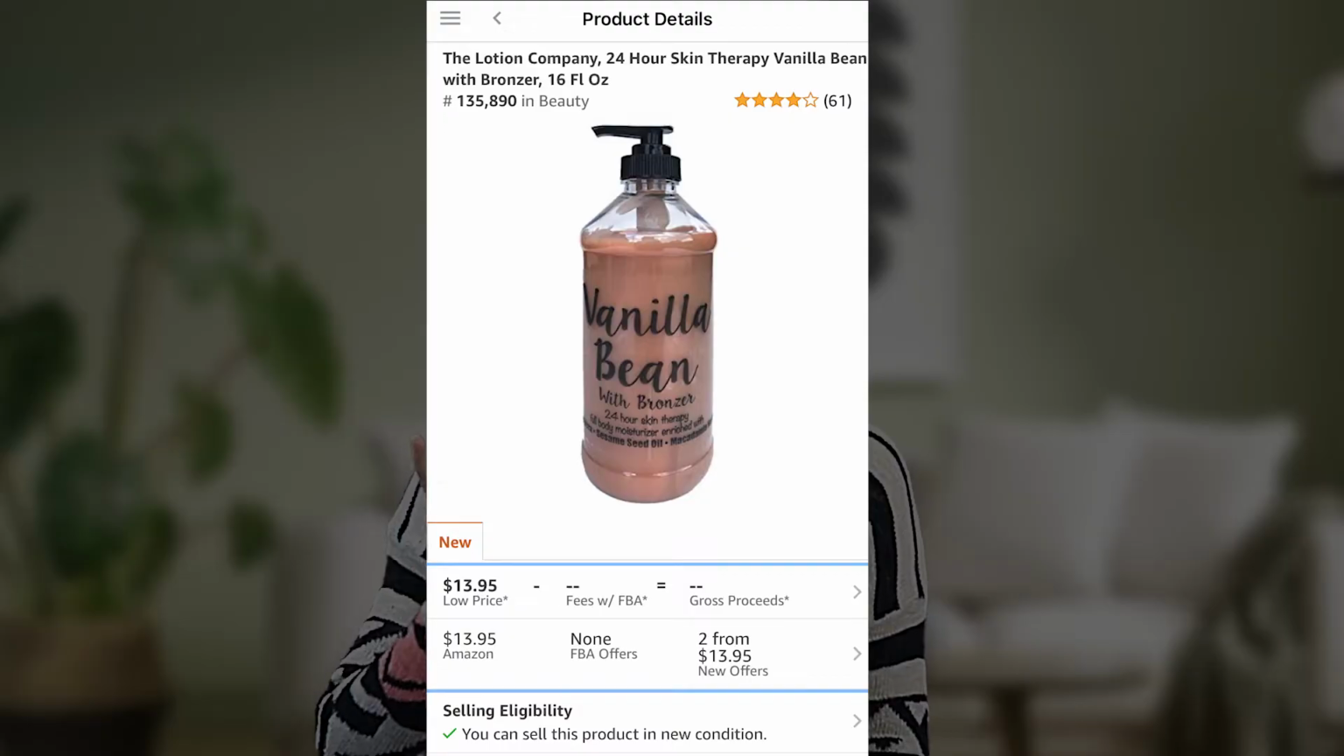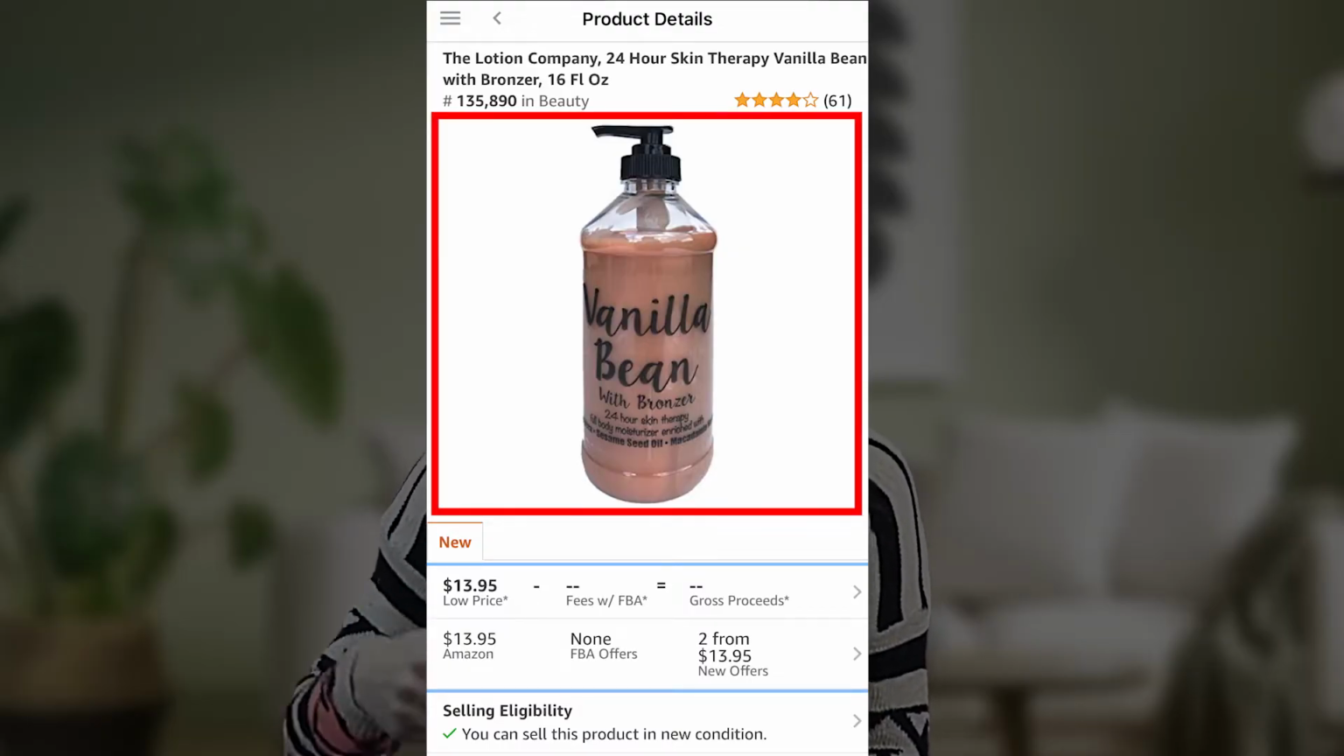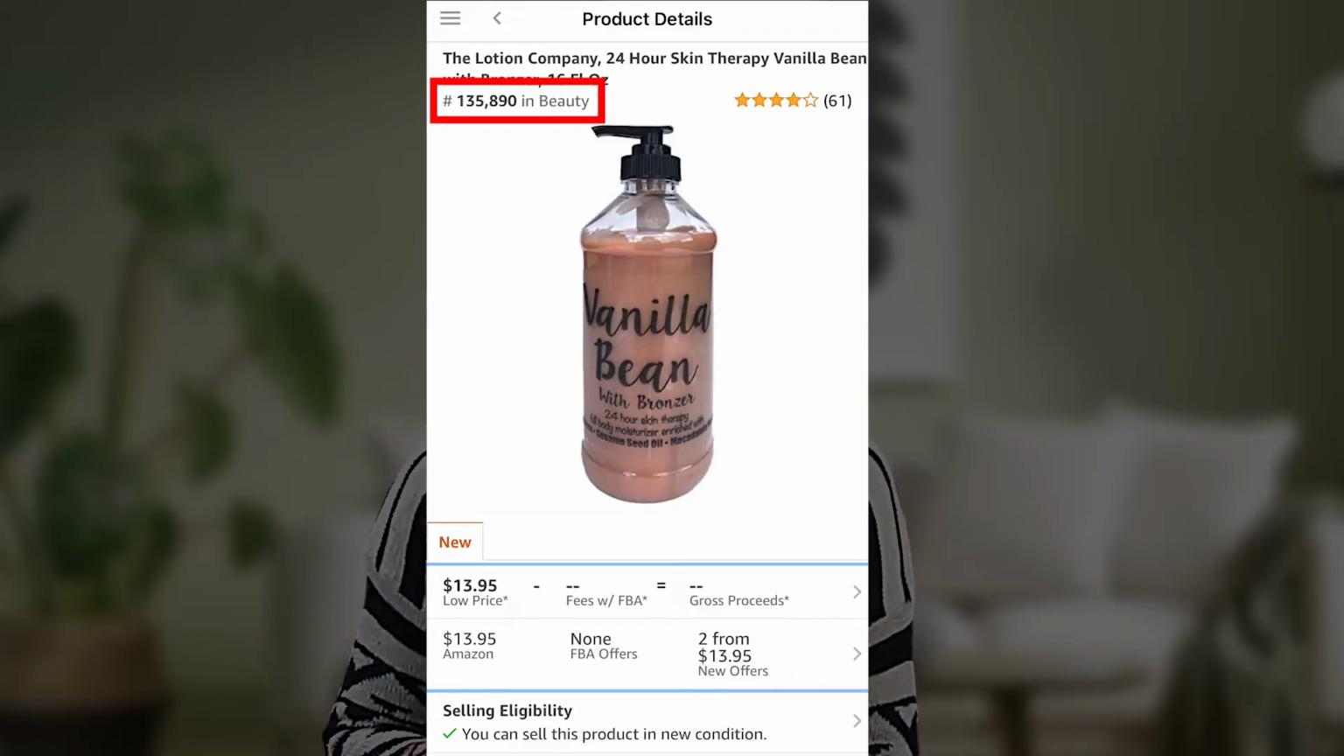So now that the product's popped up and you're able to sell it, you're going to click on it and it's going to bring up the picture of the item and it's going to say the reviews as well as the rank. Now below that, it's going to say seller eligibility.